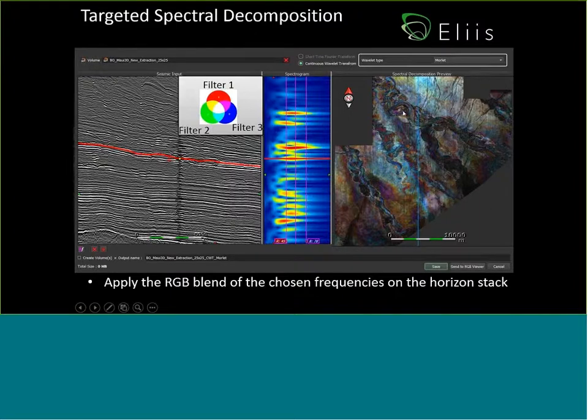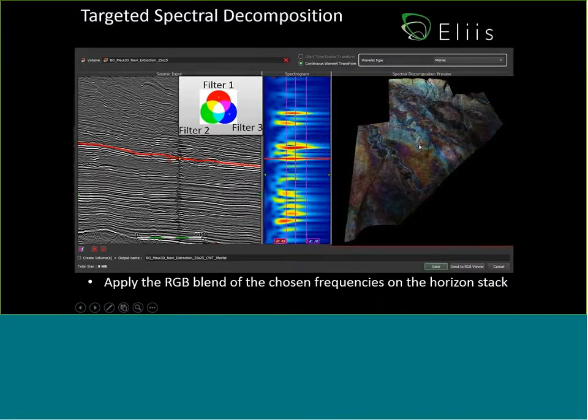And if you want, you can map this spectral decomposition on horizons or horizon stack, like in the PowerPoint. And of course, you can display this spectral decomposition in the 3D viewer.